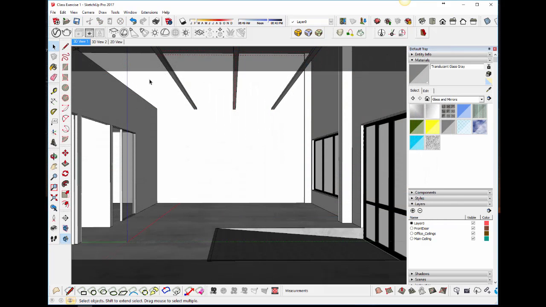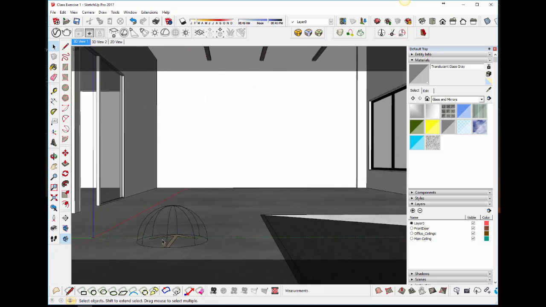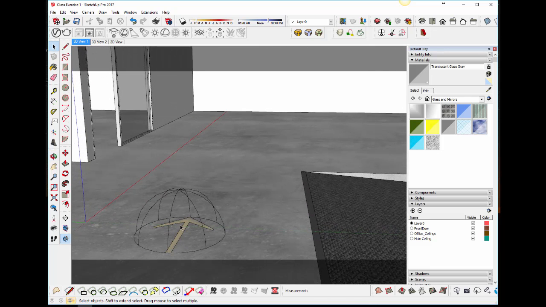Okay, so the next light we're going to create is a dome light. On the toolbars, we're going to click on dome light. Then I'm going to click on the ground, and you're going to see that dome light. If I look at that dome light, you can see it has an arrow. So that's north for the light.